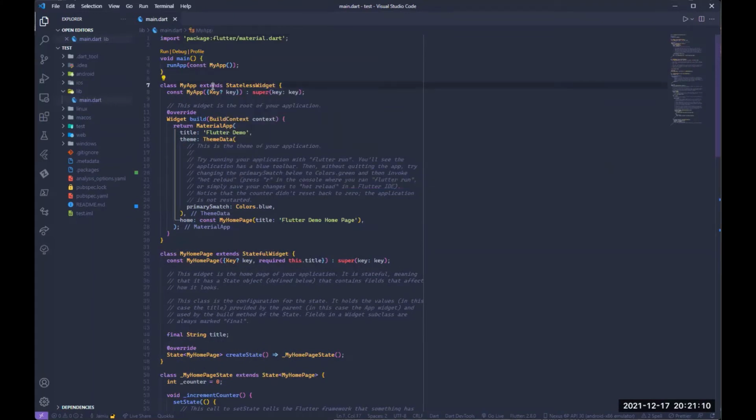Now to run our application, we can use two different methods. You can use your physical mobile device, your normal mobile device, and you can use something we call an emulator. I'll show you what an emulator is now.